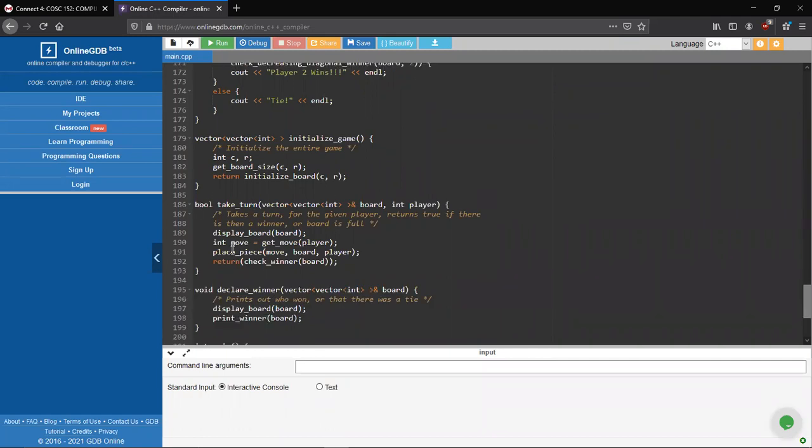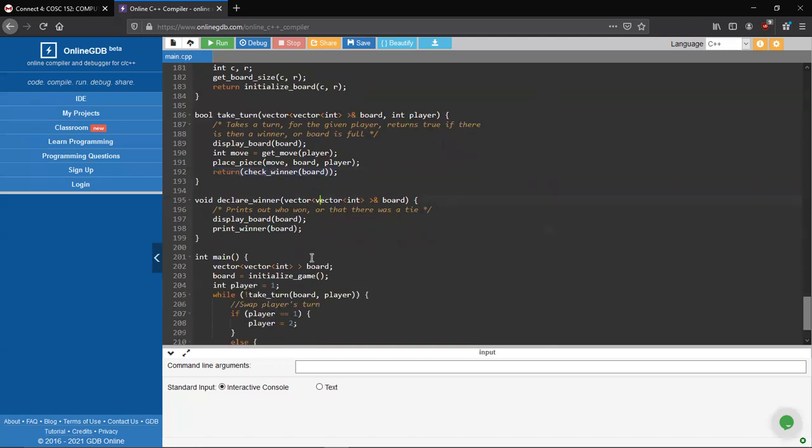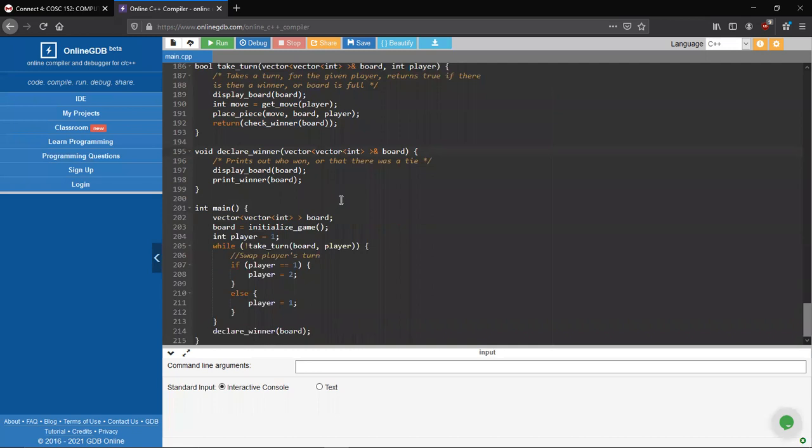We've got a take turn function. So what does the turn consist of? We're going to show the board. We're going to get their moves. So they're going to type in a number where they want to put their piece. We're then going to place the piece. So we're going to record the move, update and display the board, and note which player's turn it is. And then after they take their turn, we just check to see if they won. Then we declare who the winner is. We display the board and print the winner. So we have functions that do both of those things.